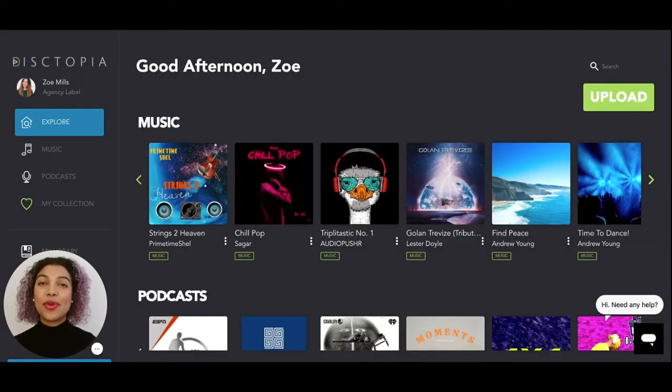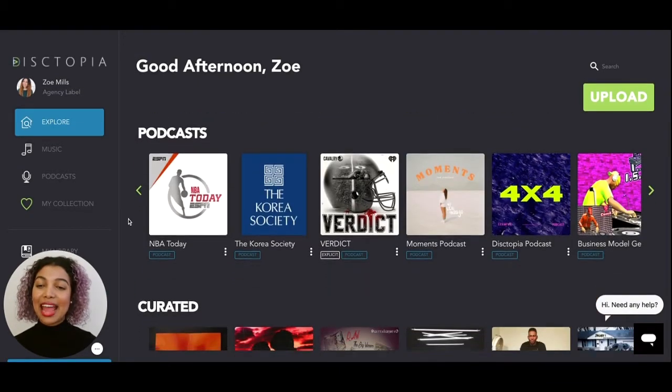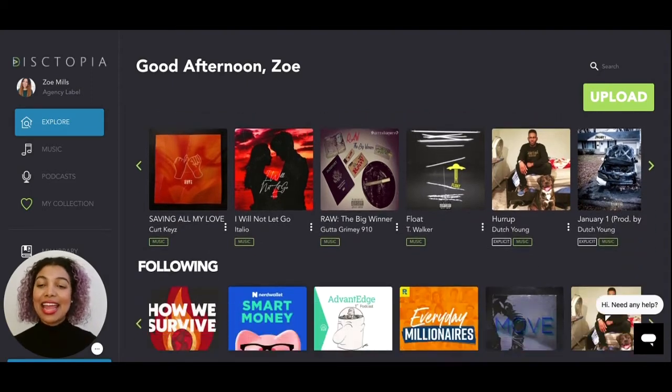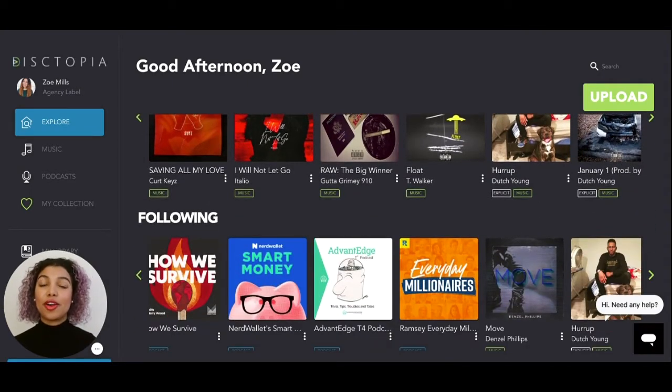The first thing you'll see when you log into your account will be the Explore page. The first thing you'll see is music, which will include recent or popular uploads in music. Second up will be podcast, and curated, which is a mix of music and a podcast. And once you start subscribing to your favorite artists or podcasters, you'll see this row that says following, and that'll include all their podcasts and music.